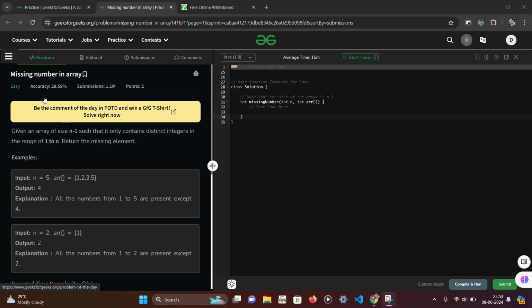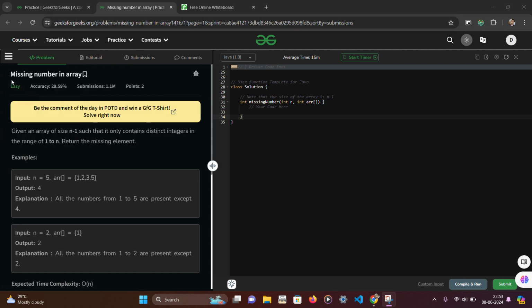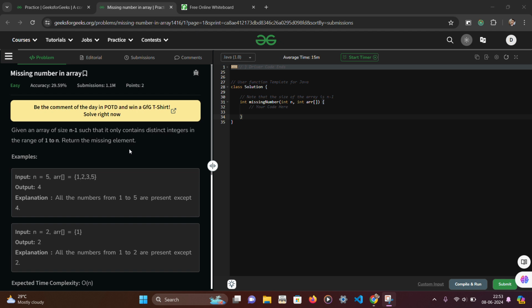In today's video we are going to solve a GeeksforGeeks problem called missing number in an array. So let's understand this problem. We are given an array of size n minus 1 such that it only contains distinct integers. Means the array given to us will only contain unique values in the range of 1 to n. We have to return the missing element.